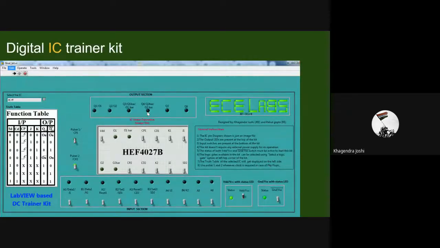So this is a digital IC trainer kit which I have designed in the lab using LabVIEW. A very basic trainer kit for the first year BTech students, where they can select a particular IC, and the moment they select the IC, the pin diagram of that particular IC will be there in front of them, and the respective controls will be there.